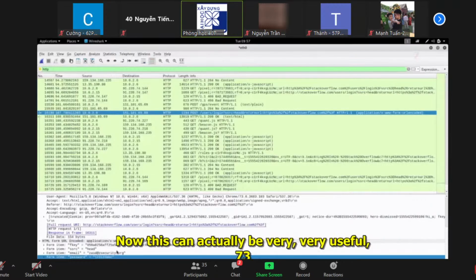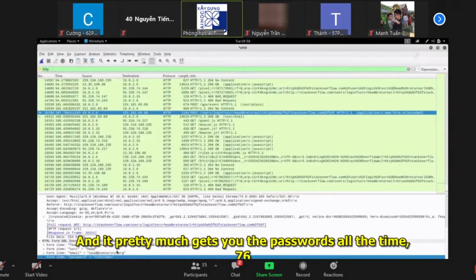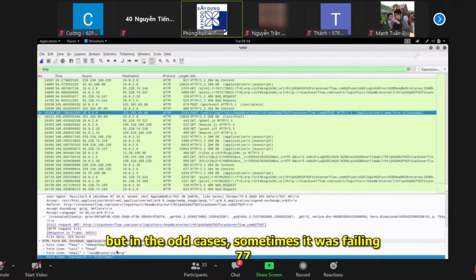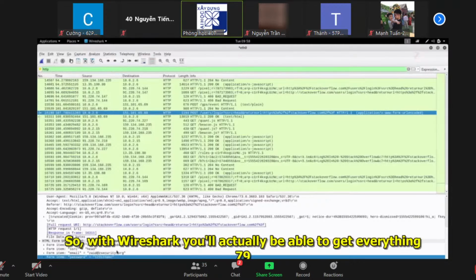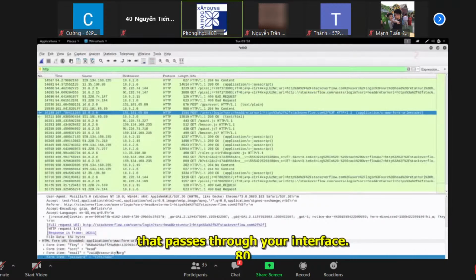Now, this can actually be very useful because I noticed that BetterCap is great at sniffing passwords and it pretty much gets you the passwords all the time. But in the odd cases, sometimes it was failing to filter the username and the password for me. So with Wireshark, you'll actually be able to get everything that passes through your interface.